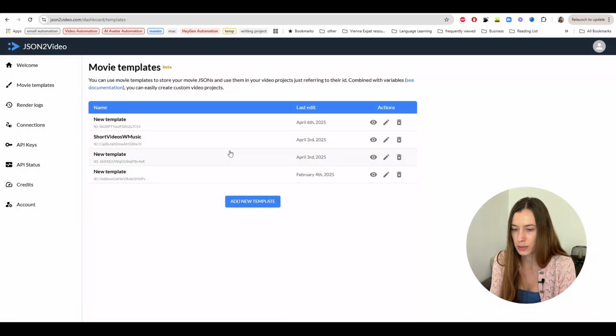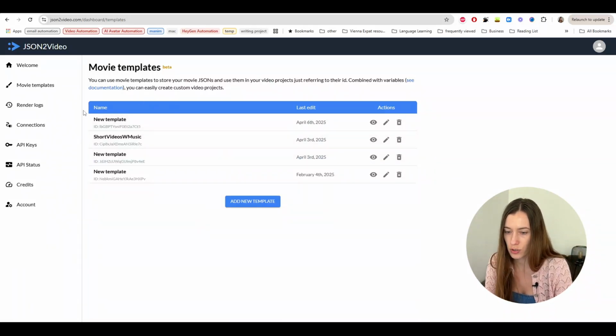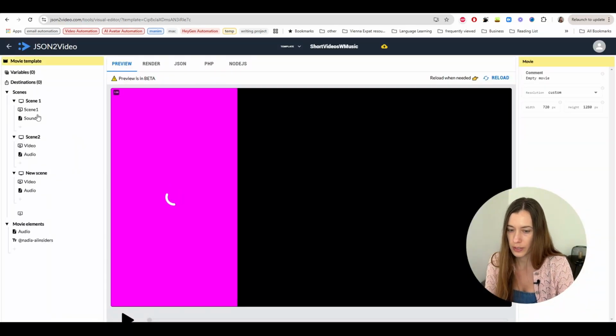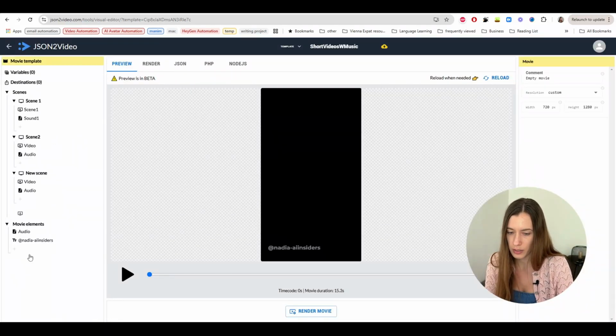This is the tool that we want to use. This is JSON to video, and you can go and create a new template. This is how I would recommend you to start using this tool. So I created a new template, and in a template, I basically have multiple scenes. I have also a movie element, and I also wanted to add my watermark because those videos can be copied, and probably you don't want anyone else to copy the videos that you produce.